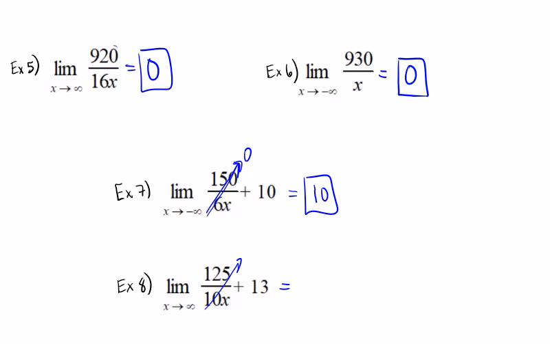Good. If you got that this goes to 0, and so 0 plus 13 is 13, good job, right? So if we go to either infinity with a constant on top and an x in the bottom to some power, then those terms will go to 0.